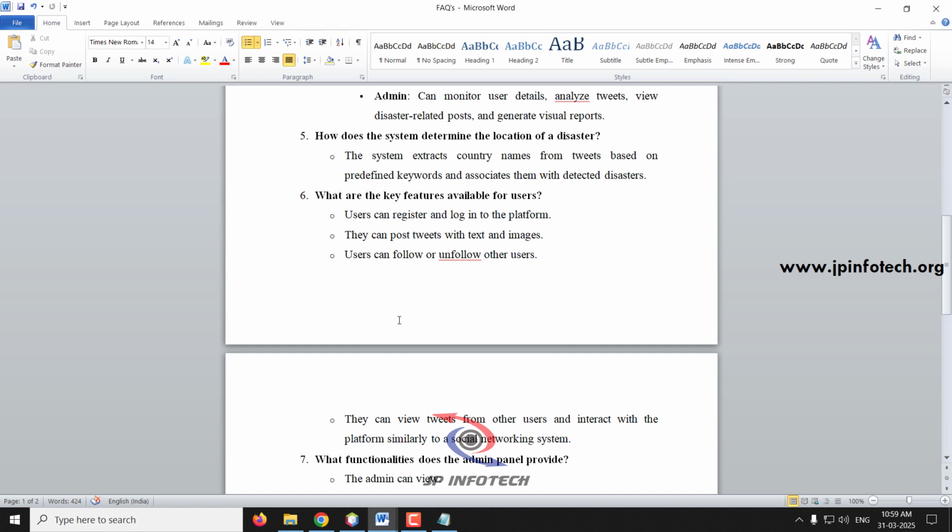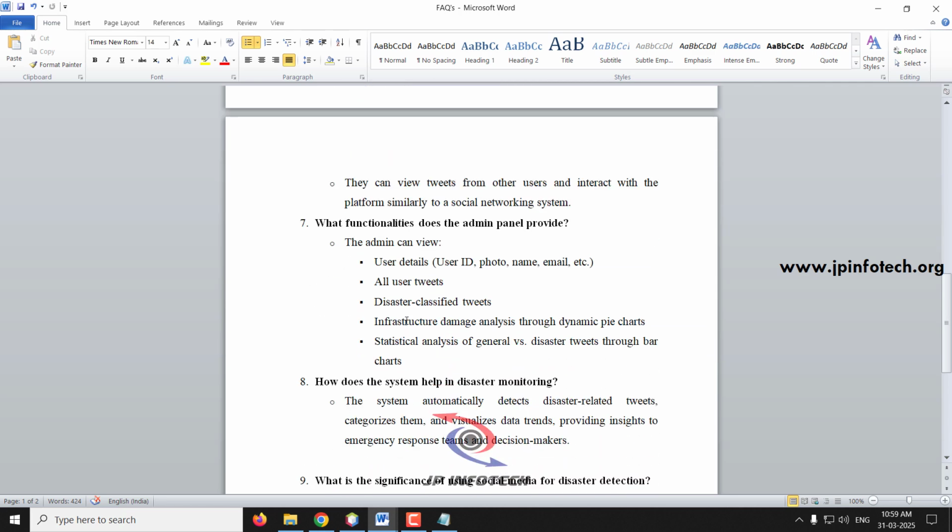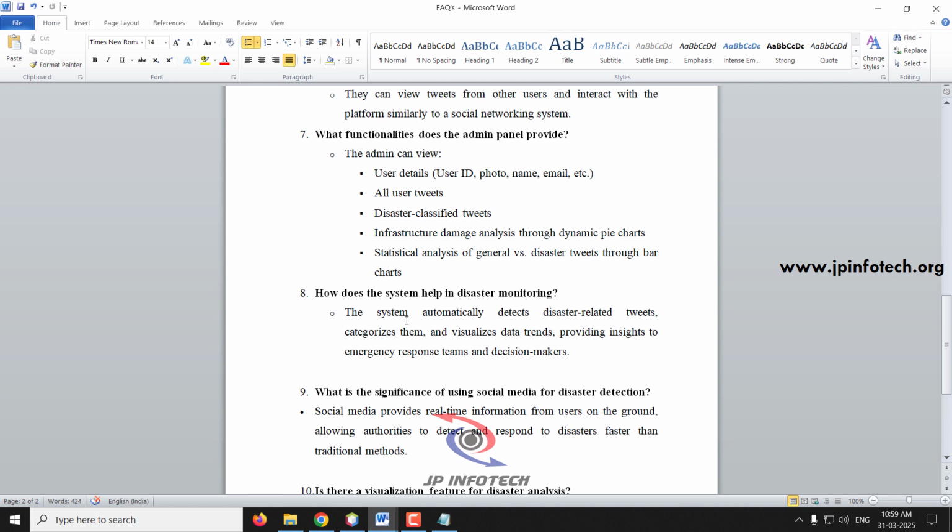What are the key features available for the users? The key features available for the user are: the user can first register and log into the platform. They can post tweets with text and images. They can follow the users that are available, and they can view the tweets posted by the users on the walls. What functionalities does the admin panel provide? The admin has options for user details and all the tweets. They can view the disaster related tweets, and they can see the graphical analysis.